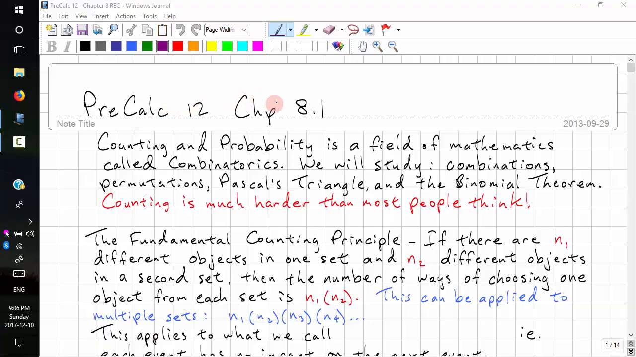This is PreCalculus 12, Chapter 8.1. Counting and probability is a field of mathematics called combinatorics. We will study combinations, permutations, Pascal's triangle, and the binomial theorem. Now, counting is much harder than most people think.